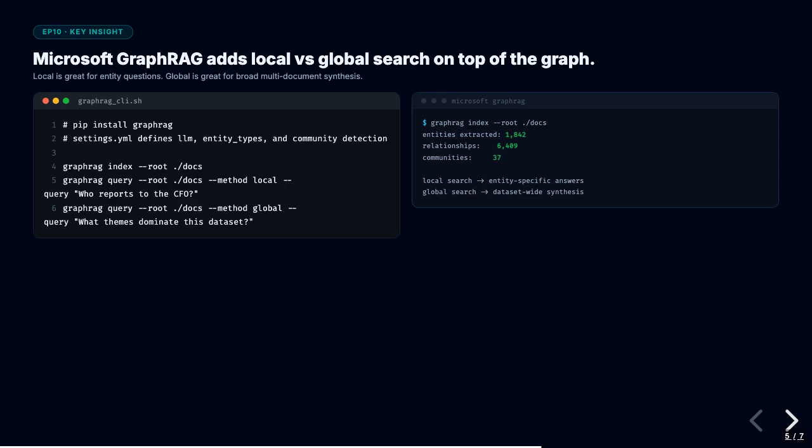For the DIY approach without the Microsoft library, which gives you full control, here is the pipeline. Define an extraction prompt that takes a text chunk and returns JSON with an entities array and a relationships array. Each entity has a name, type, and description. Each relationship has source, target, relation, and description. Call this extraction on each chunk using the OpenAI API in batch mode.